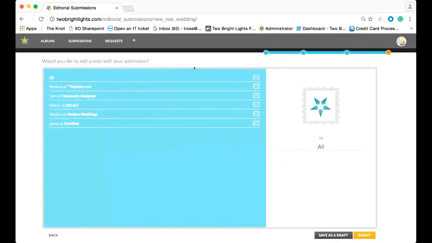Here's where you're going to add that personalized note to your submission. And we know that it's a little time consuming, the whole process of creating the album and then submitting it. And at this point, you really just want to hit the submit button and send it out and get your results. But we do really encourage you to take the time to write a small note to your editor.